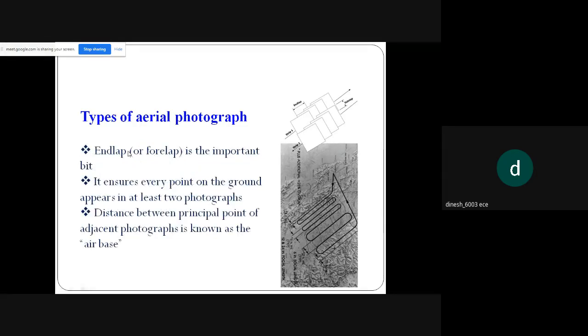The end lap or the forelap is important, as it ensures every point on the ground appears in at least two photographs. At least two photographs. The distance between the principal points of adjacent photographs is known as the air base. The first photograph and the second photograph are taken, and the distance between them is measured as the air base.